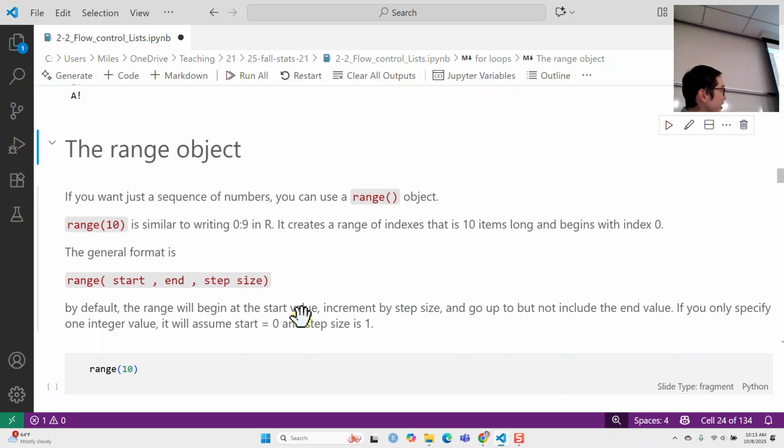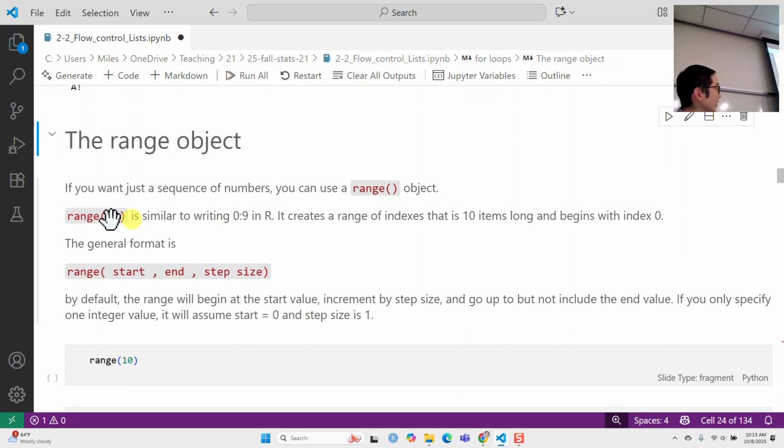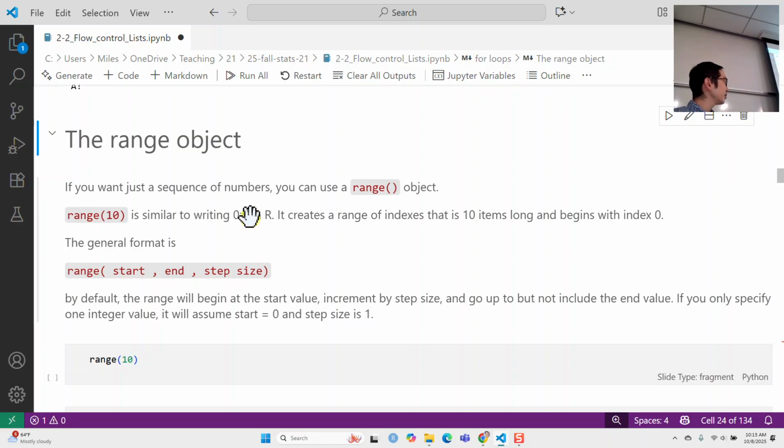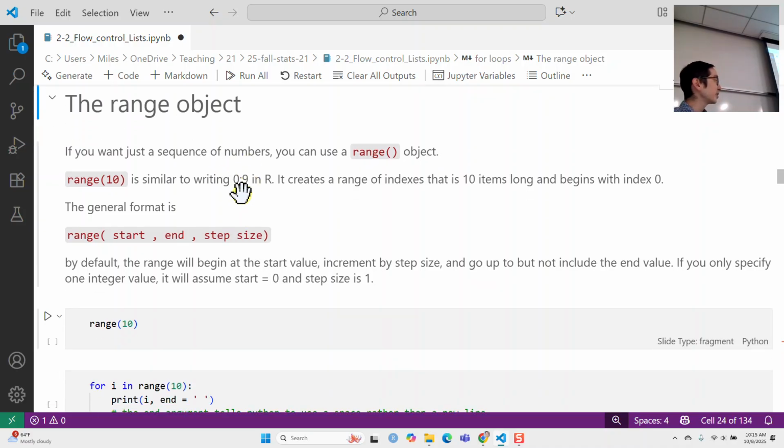A range object is an iterable. You have something like range 10. Again, Python is 0 indexed, so range 10 is similar to writing the integers 0 through 9 in R. So you write 0:9 to get a sequence of 10 values. And you can do something like 100, a million, whatever. So this is kind of just like getting a sequence of integers. You can also skip numbers and things like that.